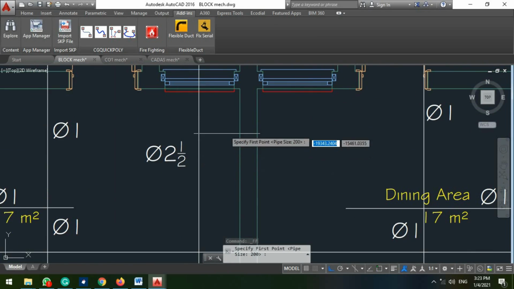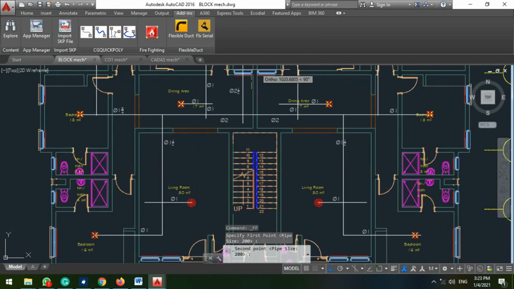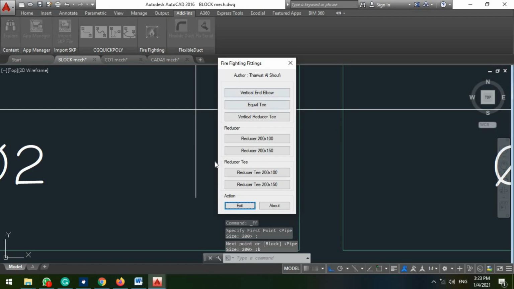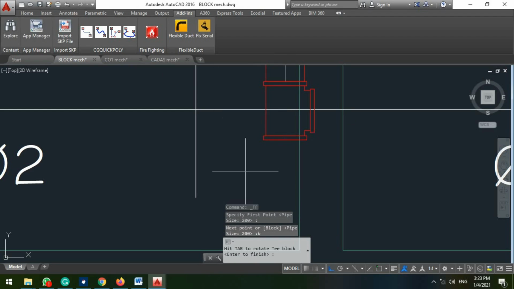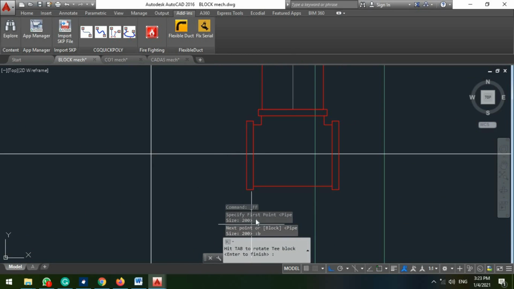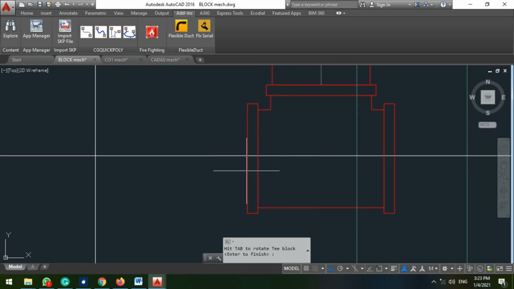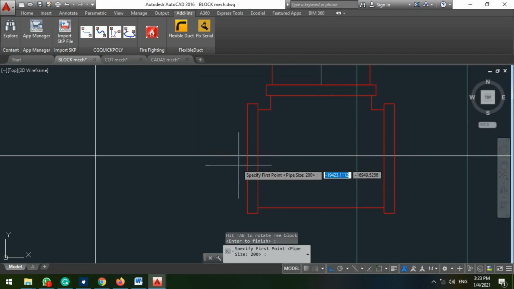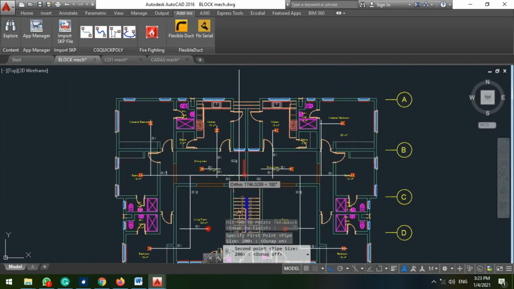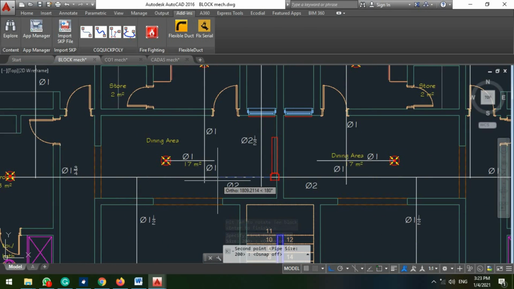My zone control station will be somewhere very close here. So let's proceed. We're having an equal tee at this junction. I press B, enter. So equal tee, you use tab to change the direction. And from one of the points, F3 again, 200. This is the center point. So having 2 inches here.